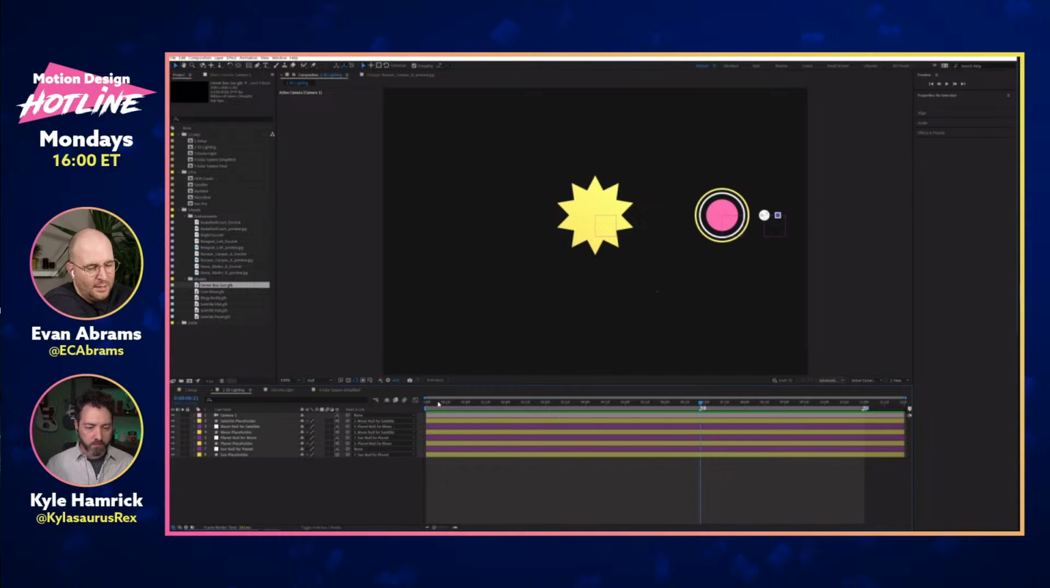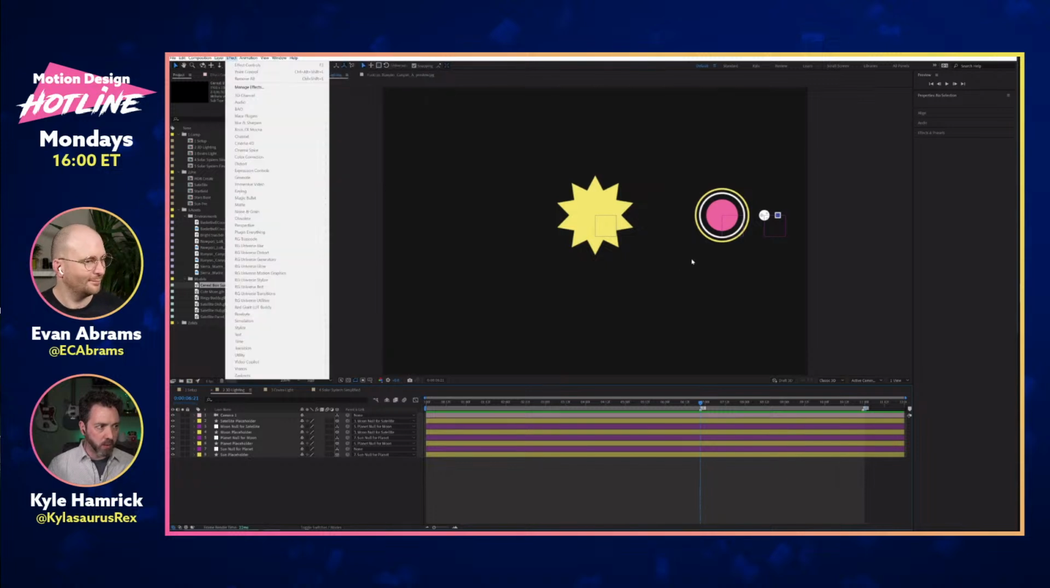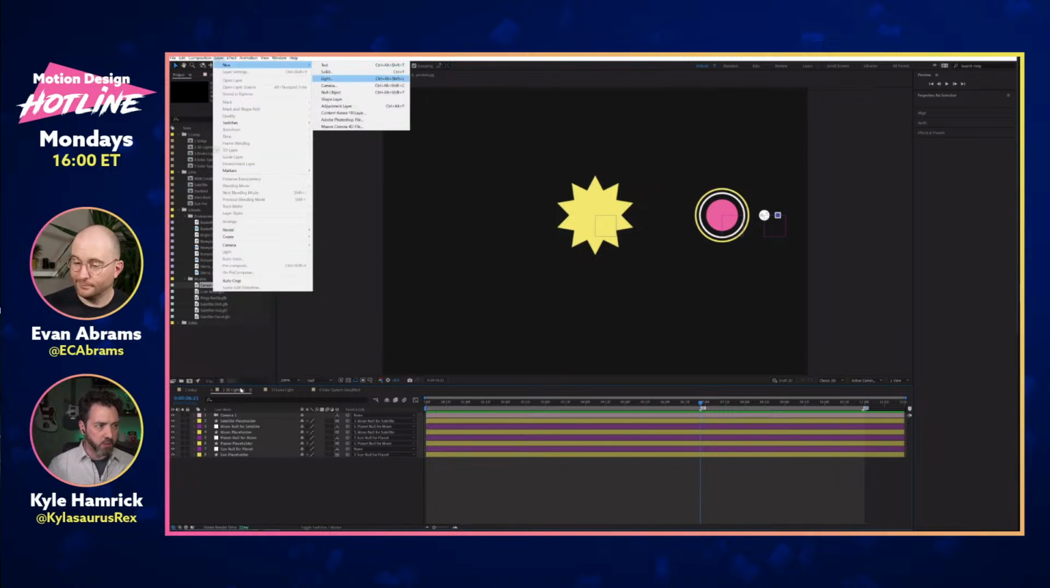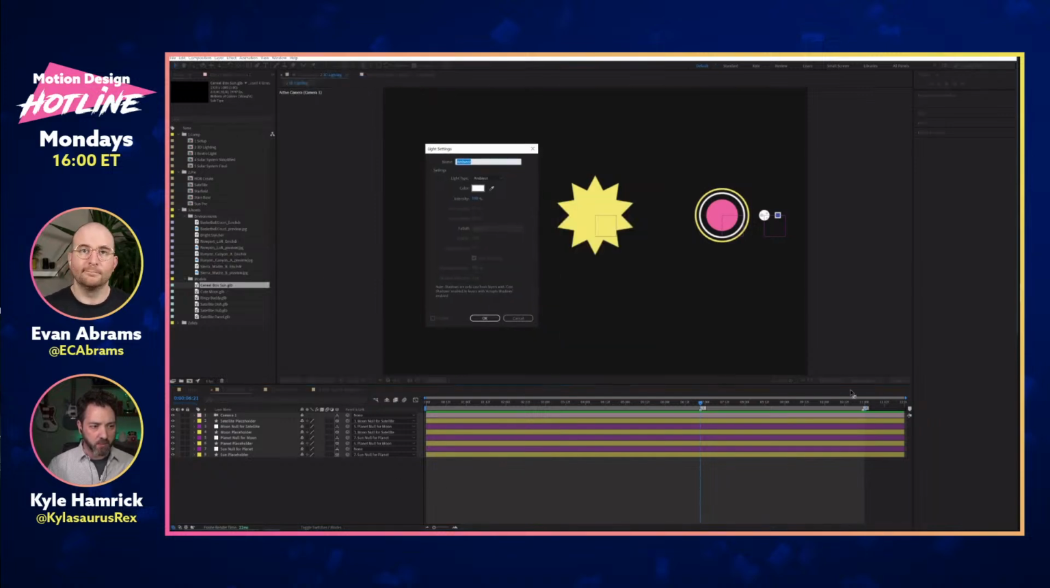I'm going to go ahead and make sure that I'm on the classic 3D engine here, and I'm going to create a light. You can do it up in Layer, New, or what I'm going to hit is Control, Alt, Shift, and L. And then there are different types that you can create. I'm going to go with a spot because that makes the most sense to me.